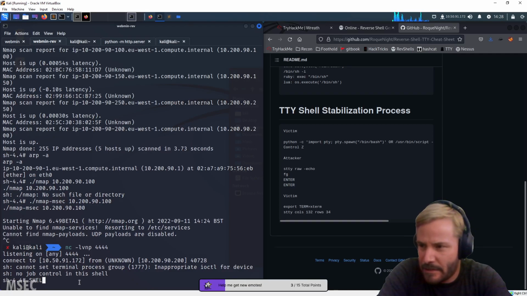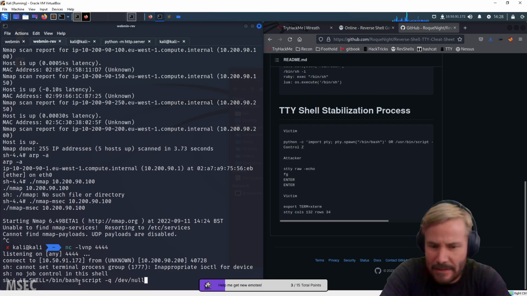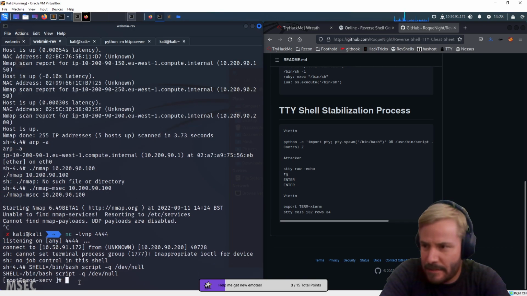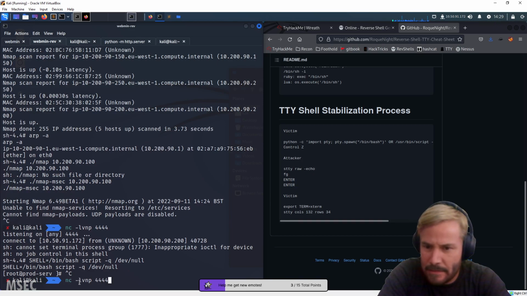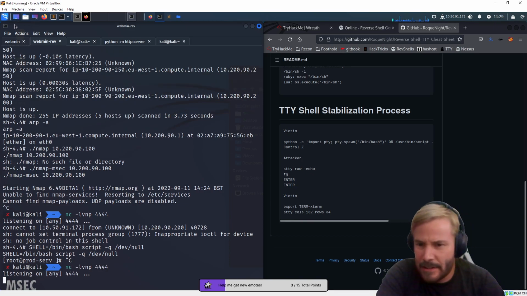So we do shell equals /bin/bash, script -q. Okay. We still lose it.